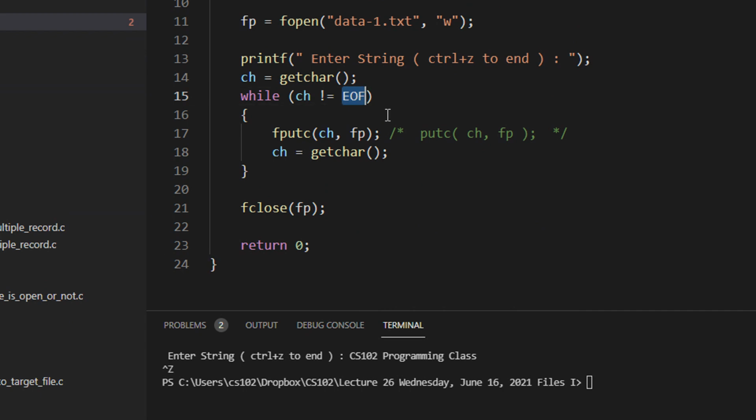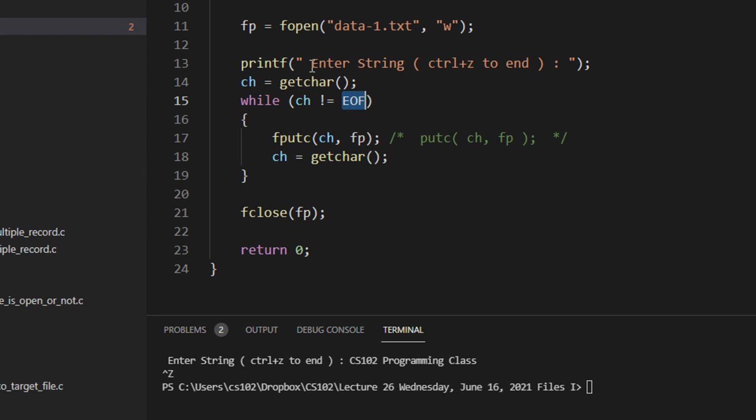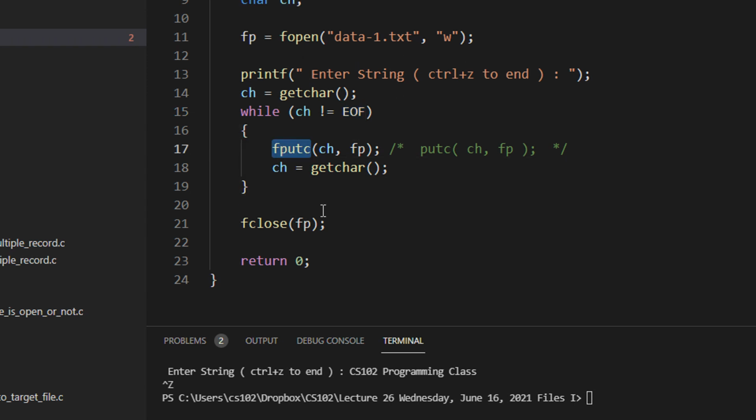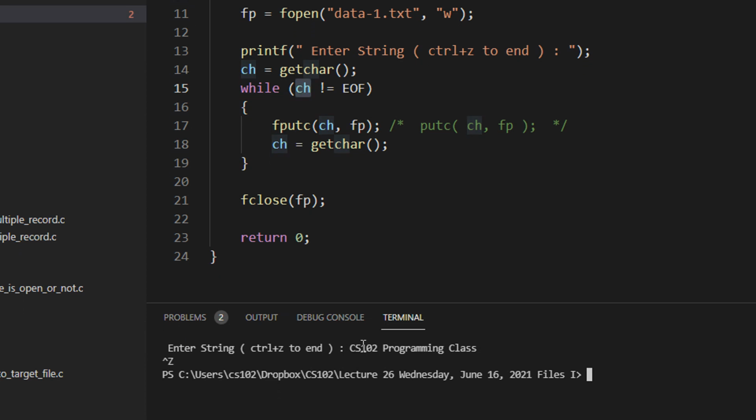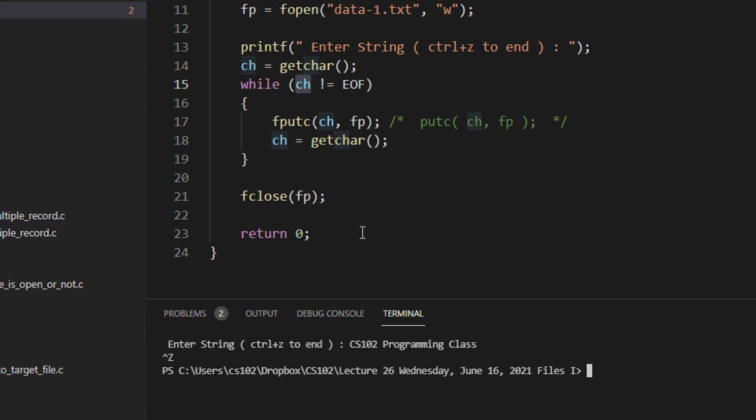So in Windows, the end of file is Control Z. When you press Control Z, Windows treats it as the end of file or end of input. If you are a Linux user, you can use Control D, D as in Denmark. So what this loop does, you can see there is a new function here, fputc. F stands for file. I'm reading character by character, so CS102, I will read character by character and put each character into the file.